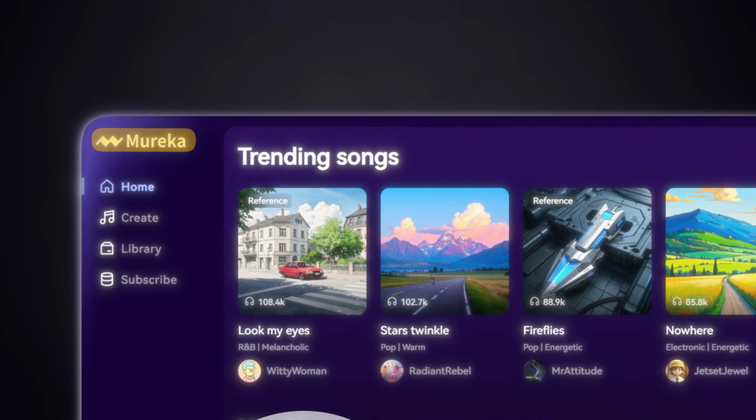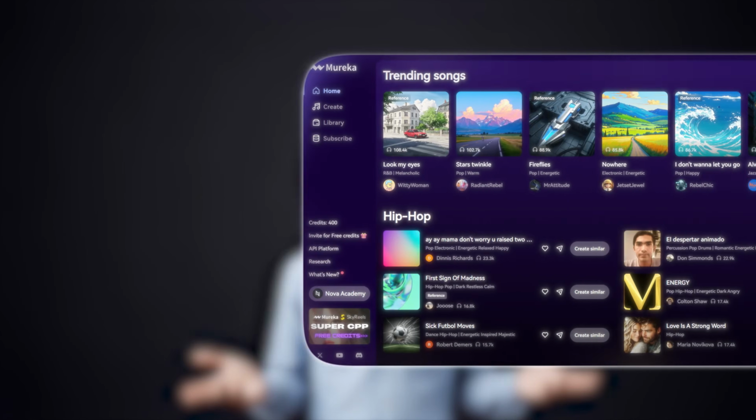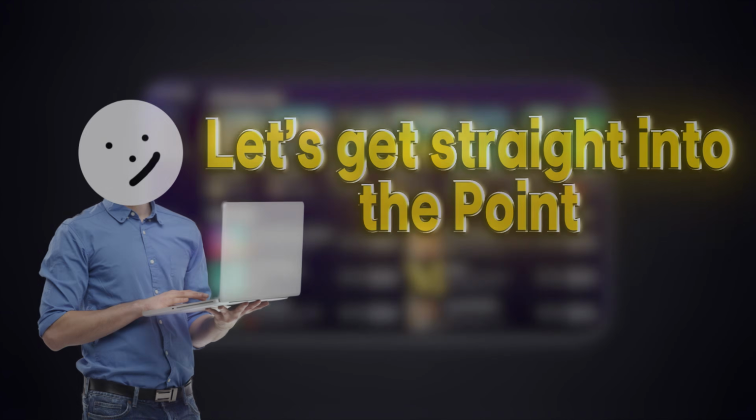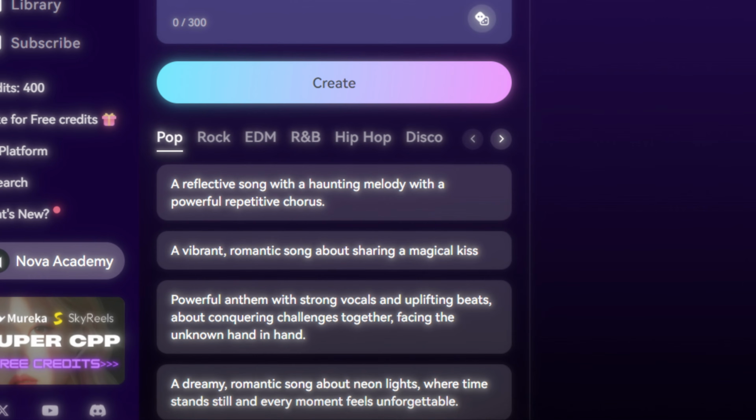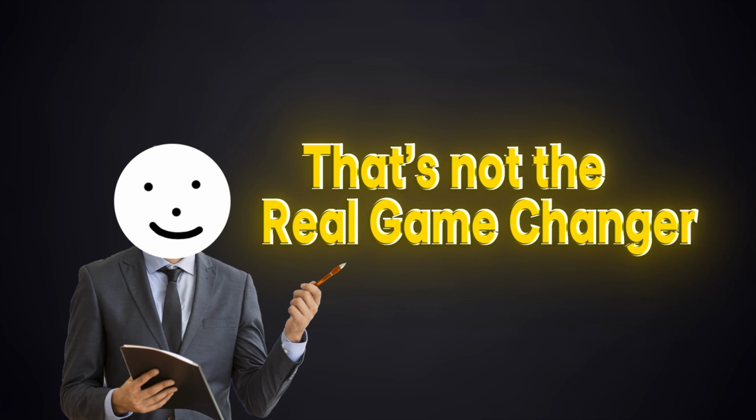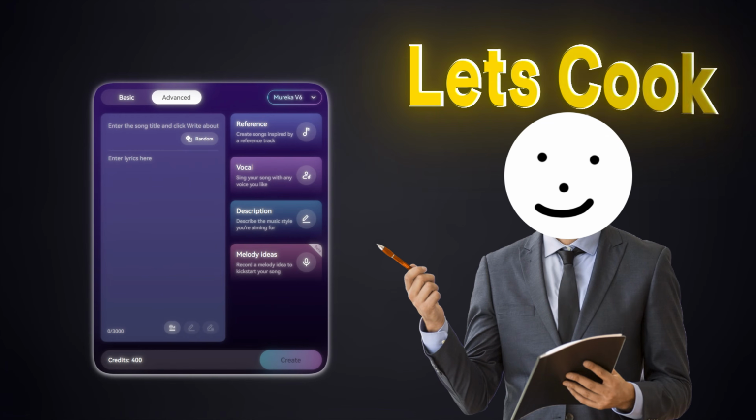First things first, this website is called Mureka.AI. After signing up, you'll notice how simple and clean the interface is. So let's get straight to the point. Head over to the Create page and you'll see some preset prompts for different genres. But that's not the real game changer. Switch to advanced mode and let's cook.